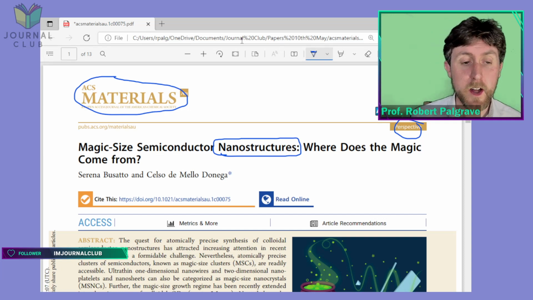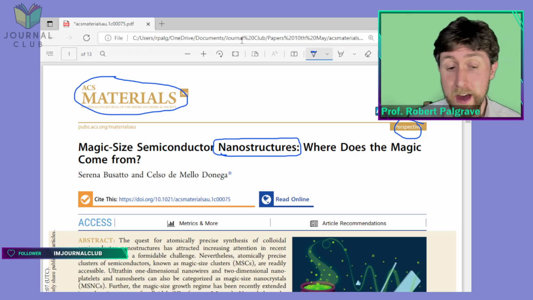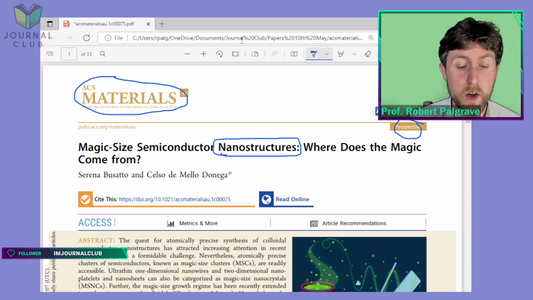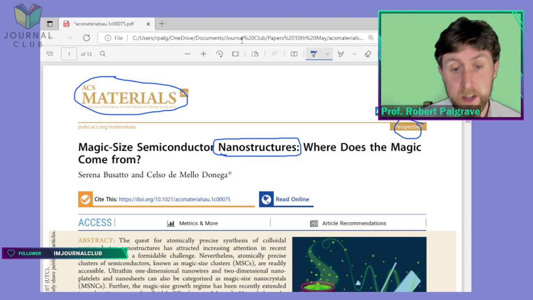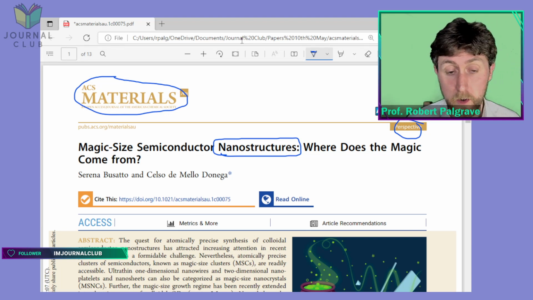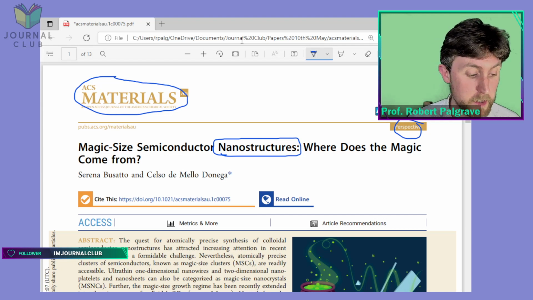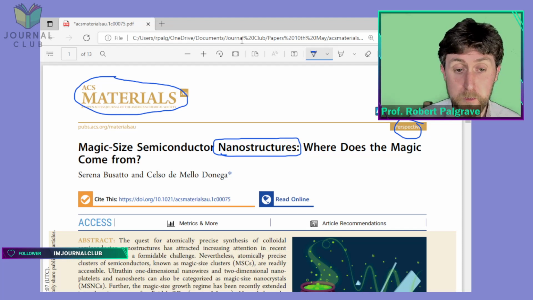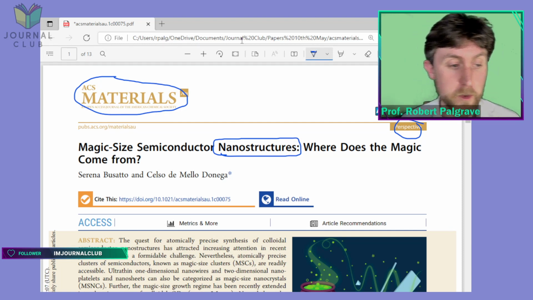So I think that's the kind of hype around nano, and there's a lot of good reasons to think that nanostructures, nanoscience, nanotechnology has got a bright future. There's a very famous lecture given by Richard Feynman, who was a Nobel laureate, called "There's Plenty of Room at the Bottom."